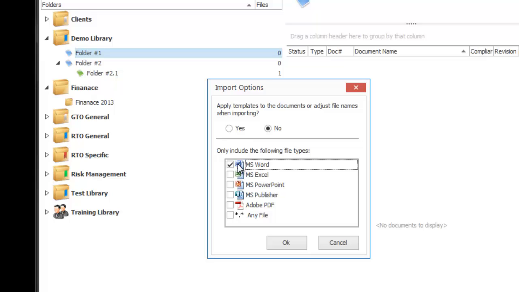The reason we do this is because we understand that you may have a folder that has all different formats in it. So it may have executables, it may have zip files, it may have JPEG images. You don't want to bring all of those in, so we allow you to filter those. So if you choose Word documents, it'll only bring the Word documents in, it'll skip every other format.